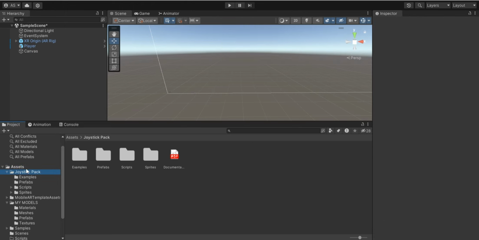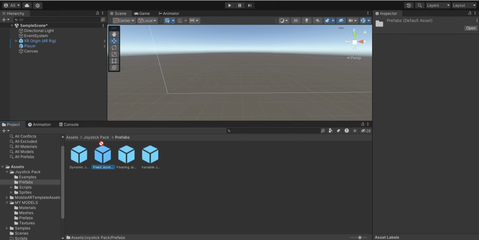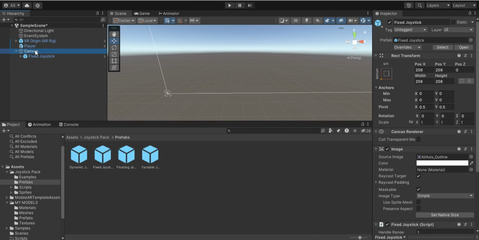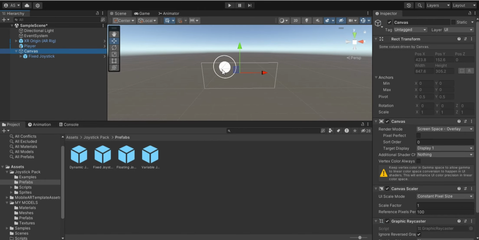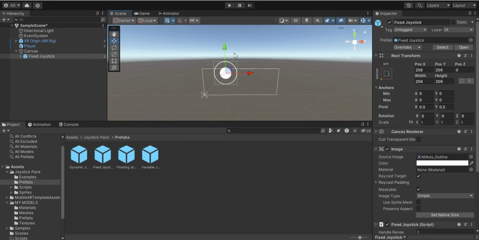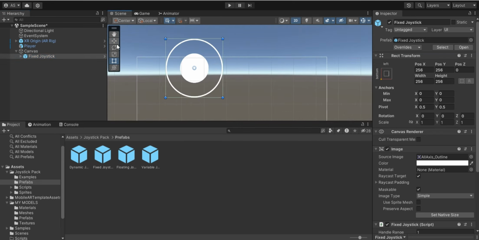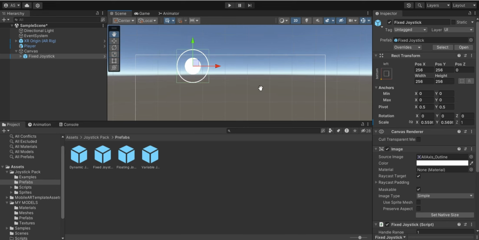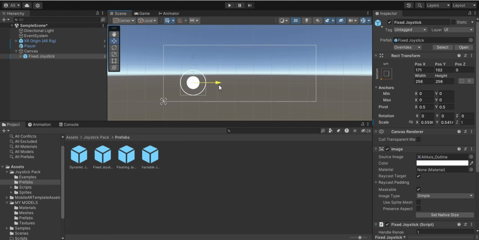After you download this joystick pack, you will go to the folder and prefabs, and as you can see, there's a fixed joystick, and you will add this into your canvas. When you add it, it will be too big, so we need to just scale it down. Yeah, now it looks good. The size is actually not that bad, but maybe a little bit from the y-axis. All right, that's perfect now.